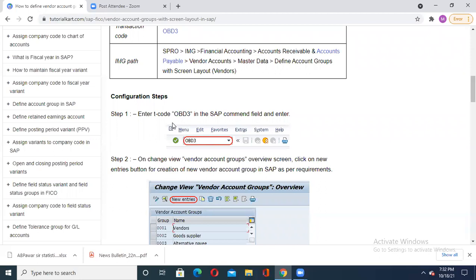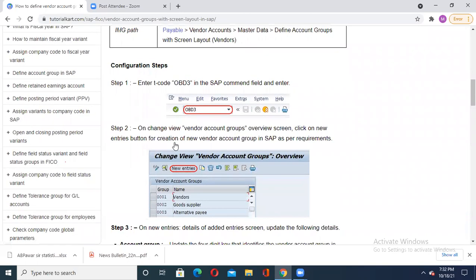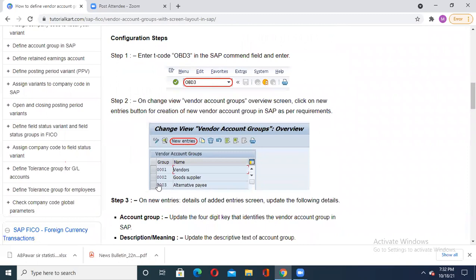Here you will get the SAP Easy Access screen. In that you enter OBD3 and hit the green button or your Enter key, and you will see the next screen, Change View Vendor Account Groups Overview. Here, do you want to use an existing vendor account? No, you want to define a new vendor account.